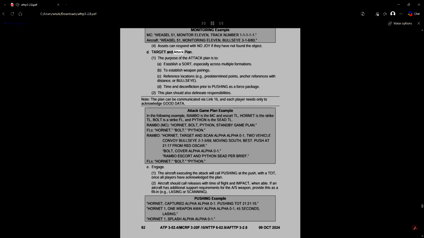D. Target and attack plan. 1. The purpose of the attack plan is to A. Establish a sort, especially across multiple formations. B. To establish weapon pairings. C. Reference locations, e.g., predetermined points, anchor references with distance or bullseye. D. Time and deconfliction prior to pushing as a force package. 2. This plan should also delineate responsibilities. Note: the plan can be communicated via Link 16, and each player needs only to acknowledge good data.